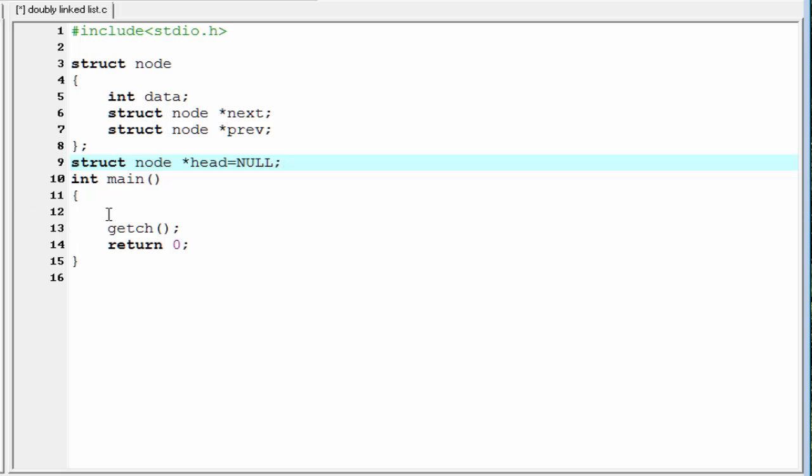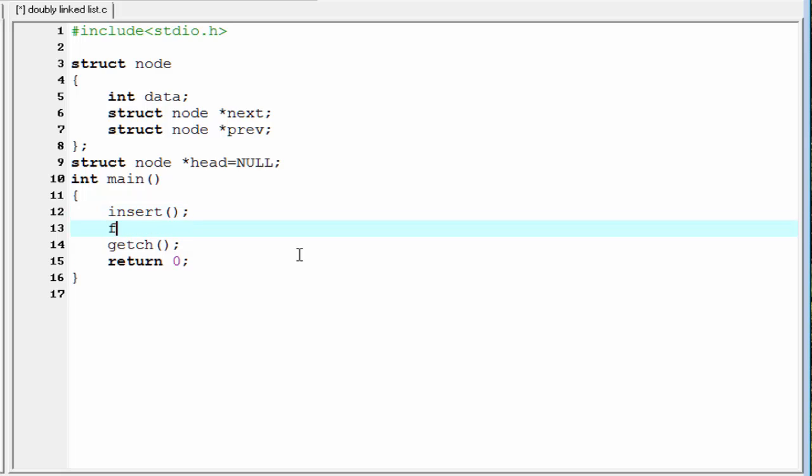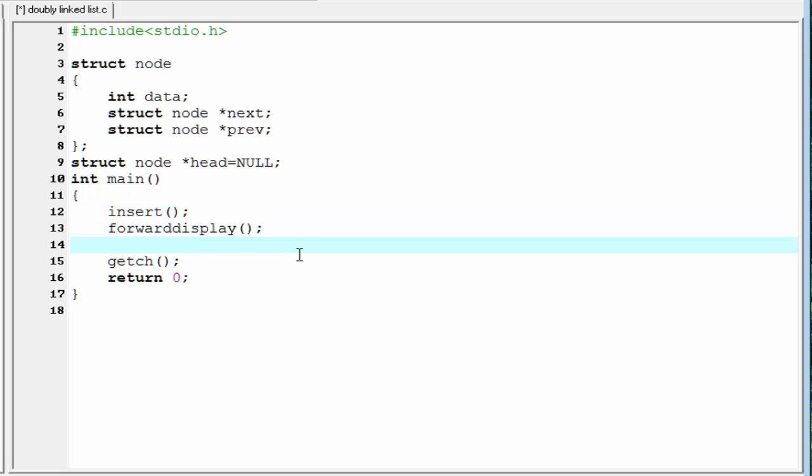Next we write the main function. Inside the main function I am going to call three functions. First one is insert. This function will insert a node at the beginning of the list. Next I am going to call another function that will display the data in the forward direction, forward display. And finally here we call another function that will display the linked list in reverse direction, reverse display.